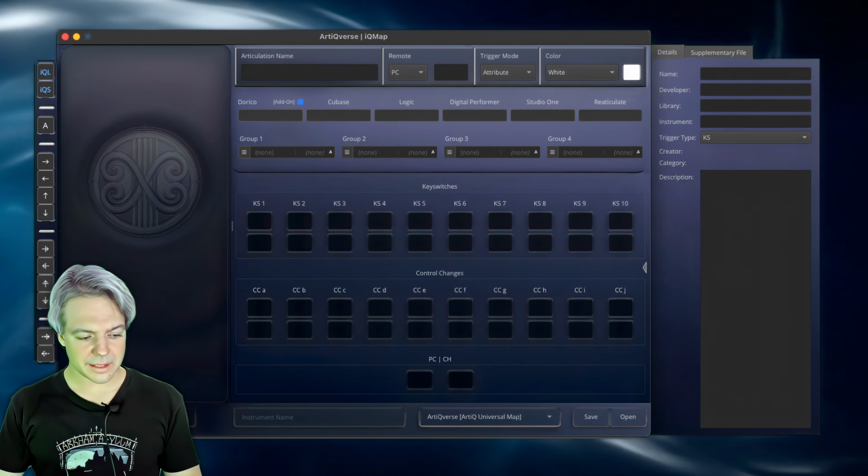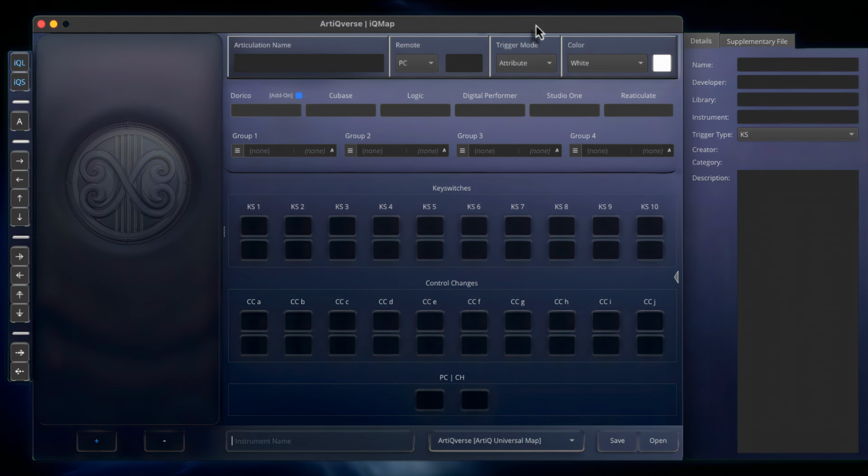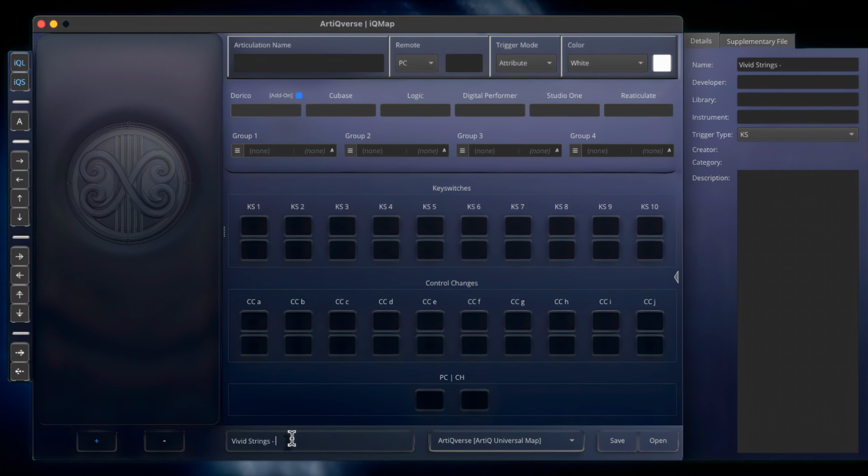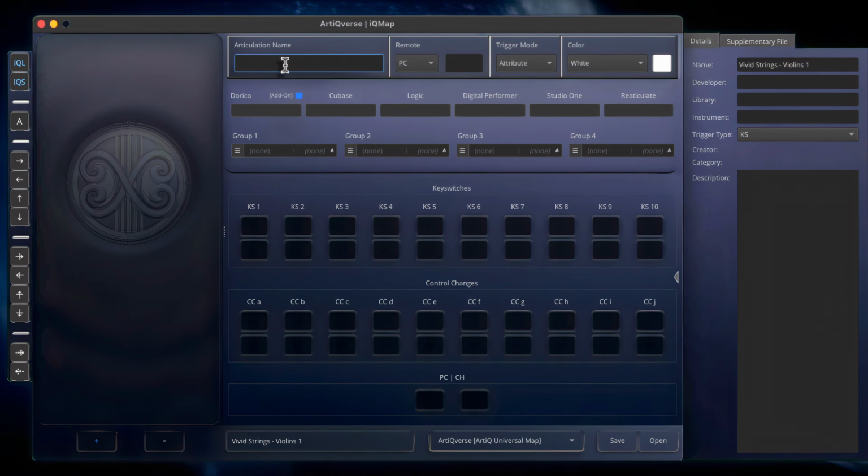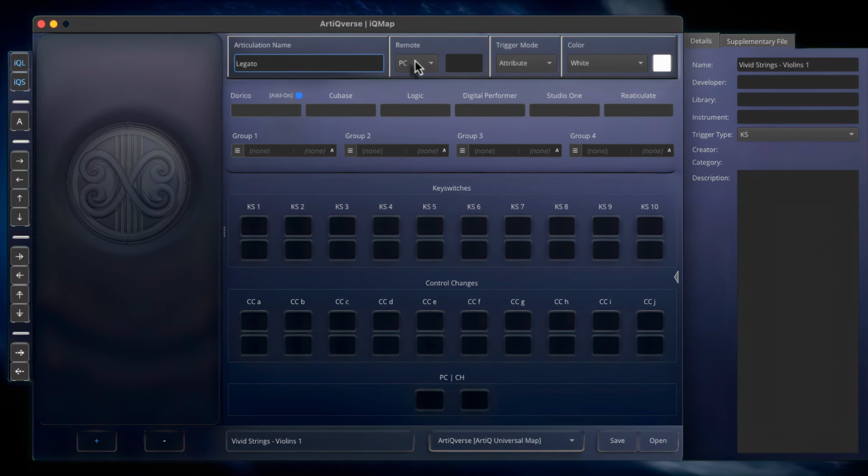Now let's see ArtiQverse in action. Let's create an articulation map from scratch for a string library. I start by naming our map, we'll call it Strings iQLense 1. Now I'll add my first articulation, legato. For the remote trigger, I'll set it to program change mode and assign 1.